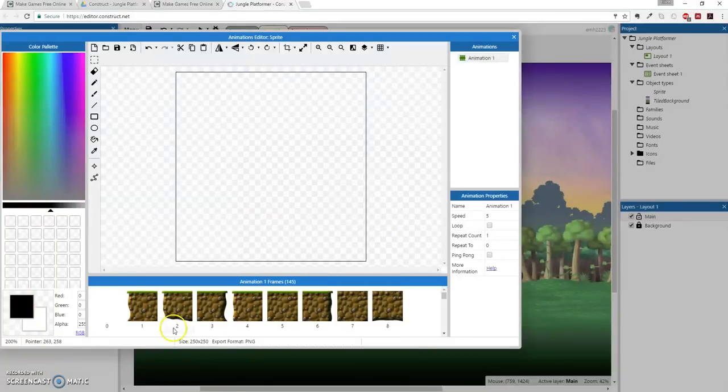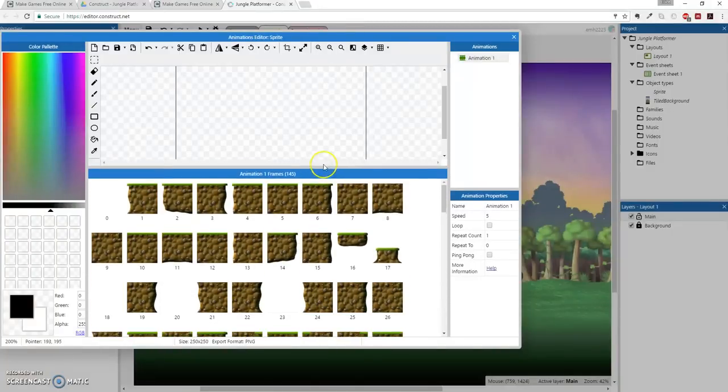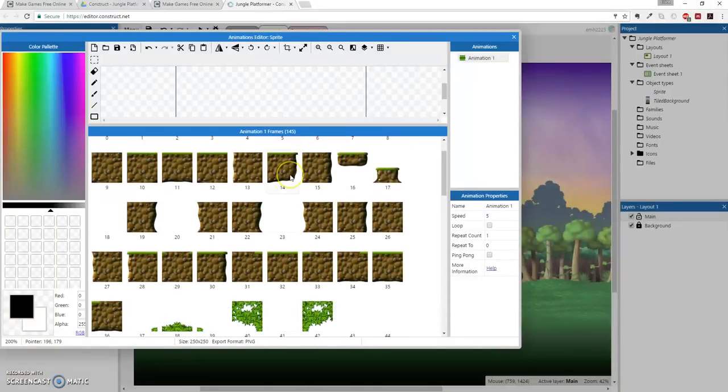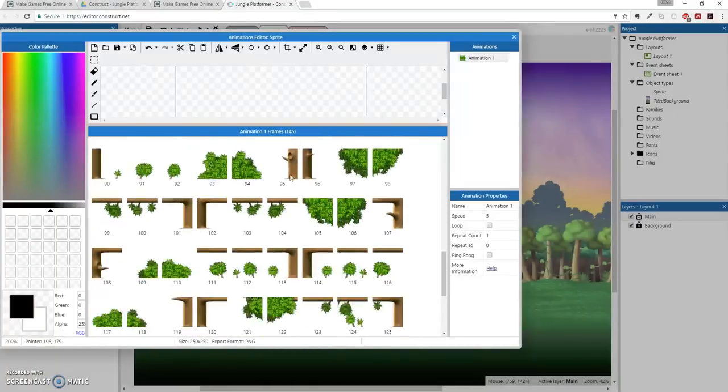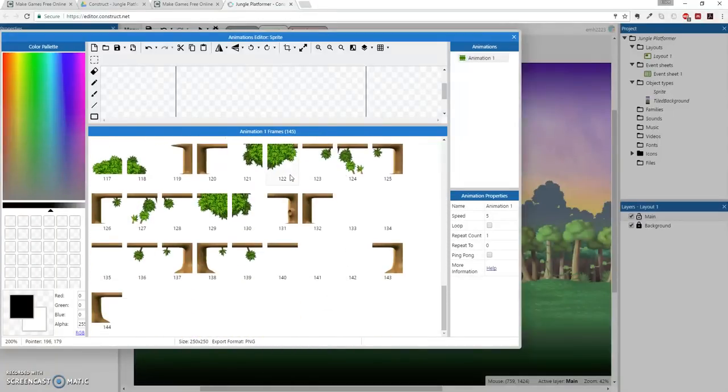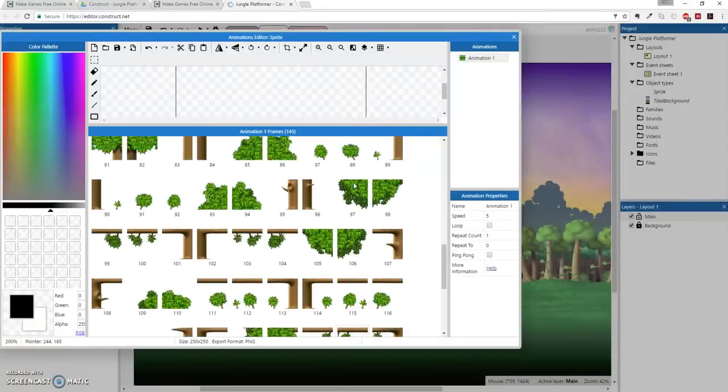And now what we'll see is that it will come up with all, I'm going to drag this up, all the different tiles that we saw in that file before. Okay, all the way down to 144. Right, 12 times 12, 144. Great. There's all my tiles.